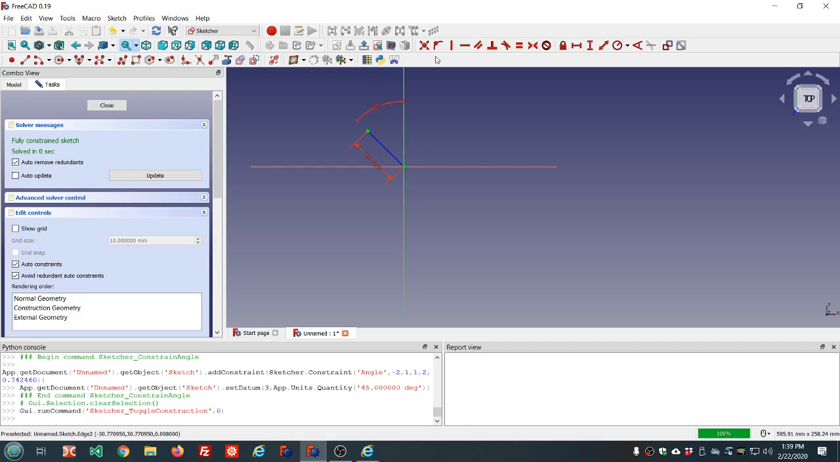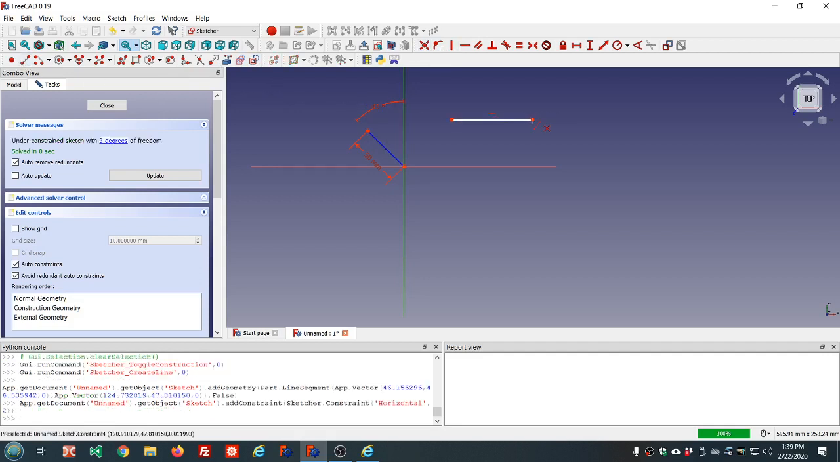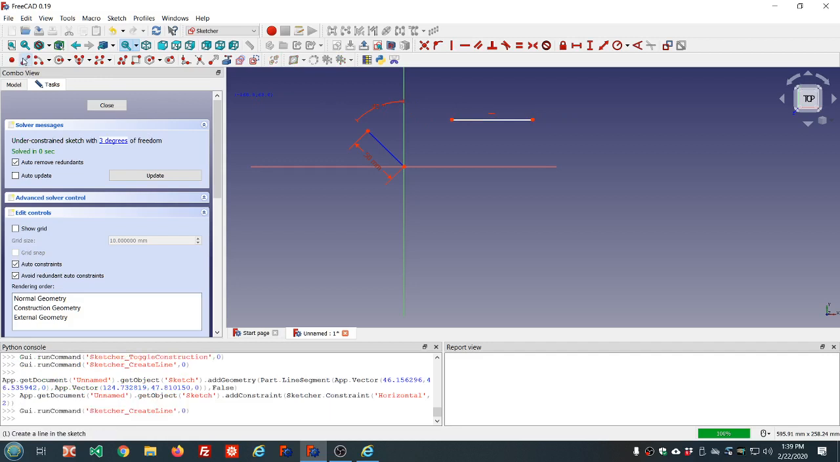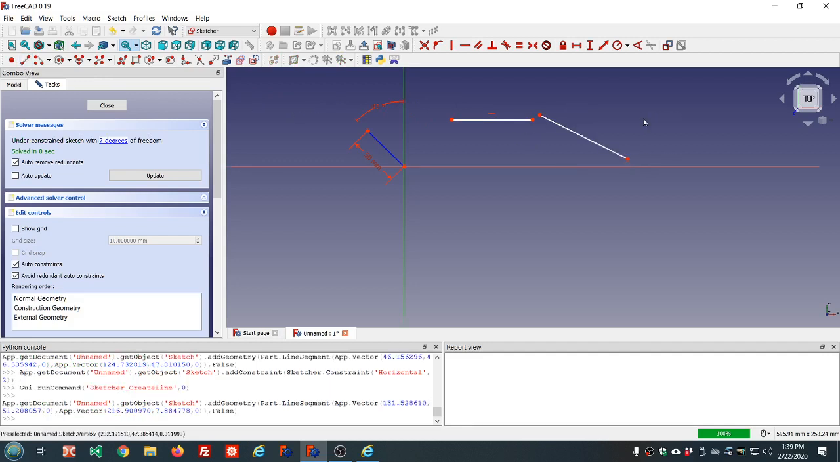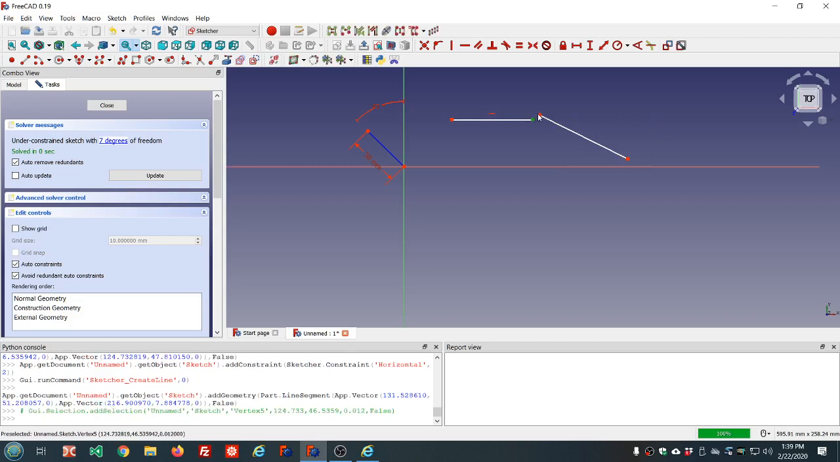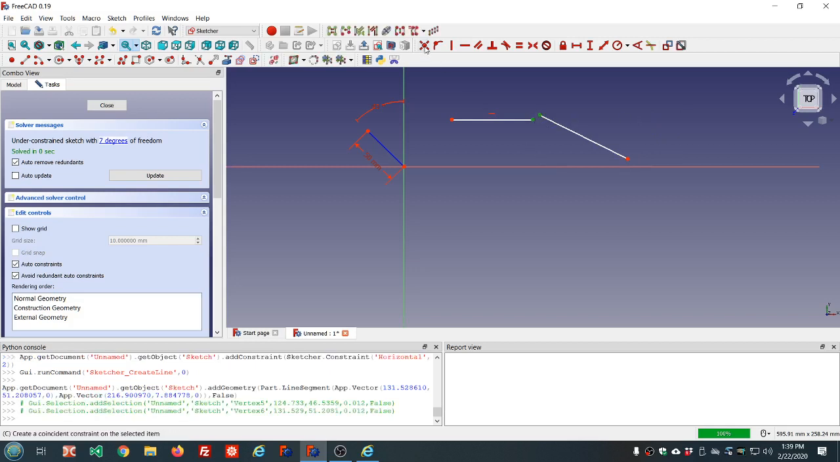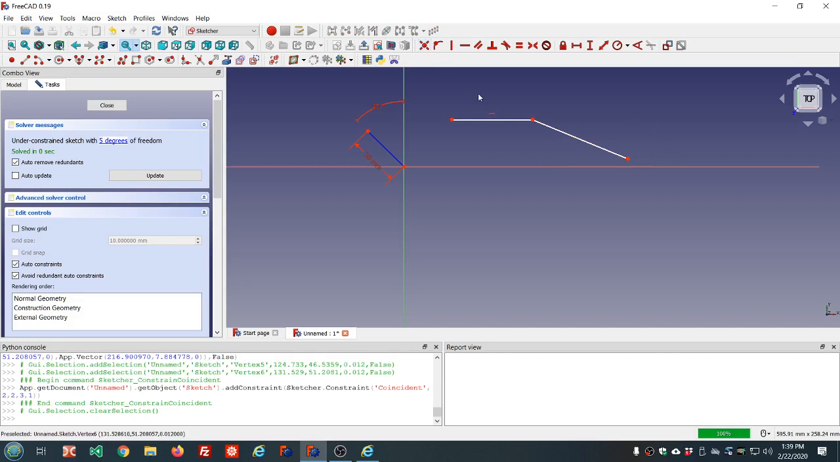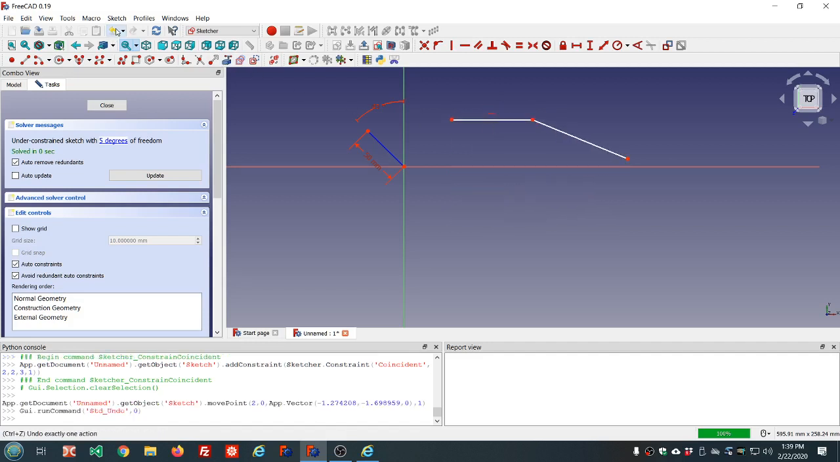Let's look at applying some of these other constraints. I believe you already know the coincident constraint. So we can have two line segments. And we select the 2 points that we want to be coincident and use the coincident constraint. And now these two lines are connected at that point. Let me undo that operation.